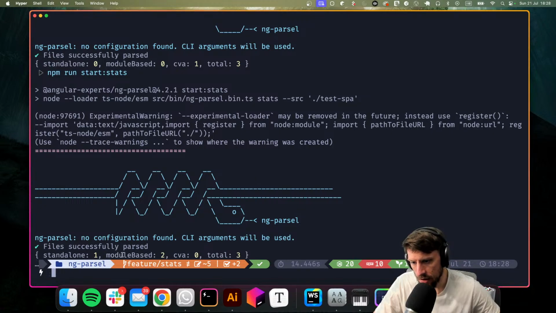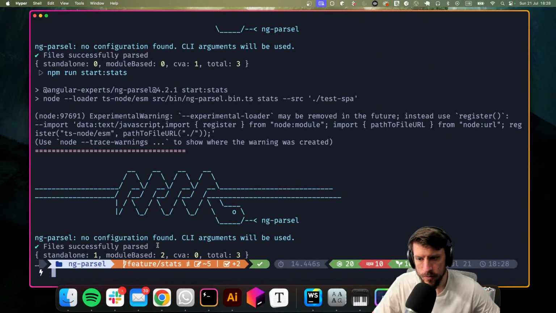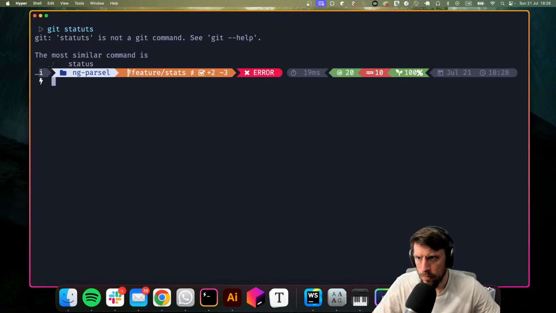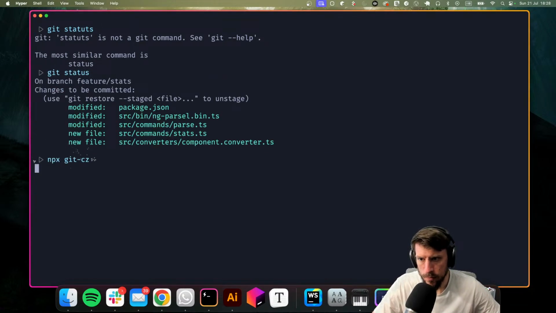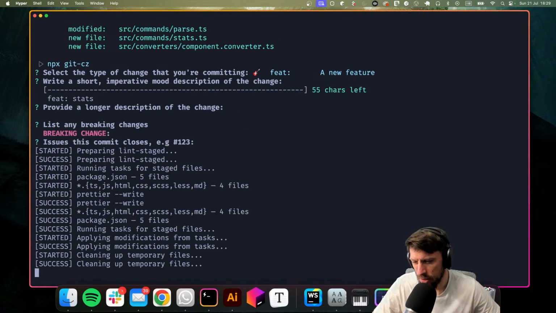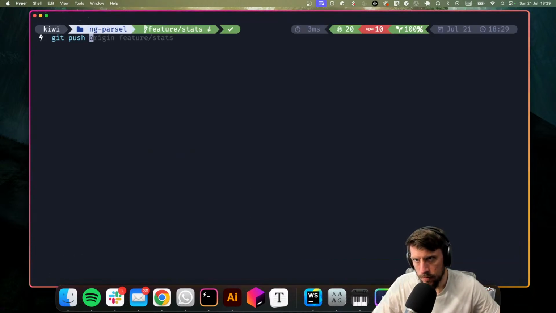Now we see standalone, module based, 0 control value accessors inside there, 2 module based components, 1 standalone component. It's kind of cool. Now of course, let's go ahead and commit that. That was probably not the best commit message. Whatever.